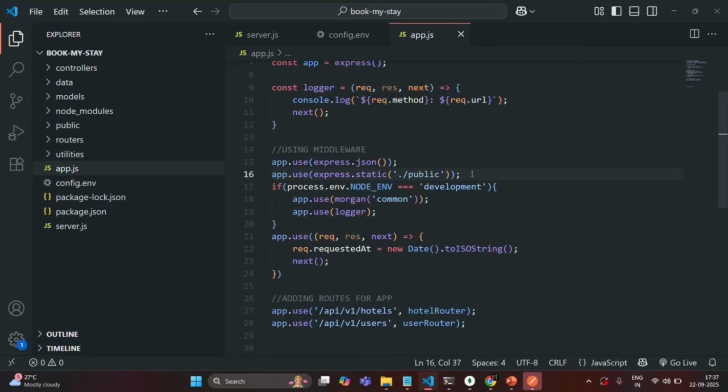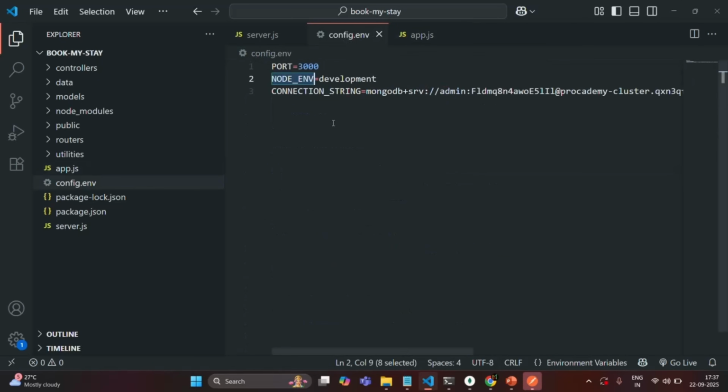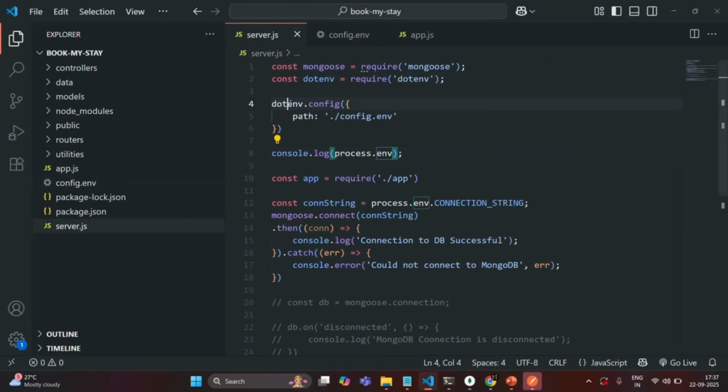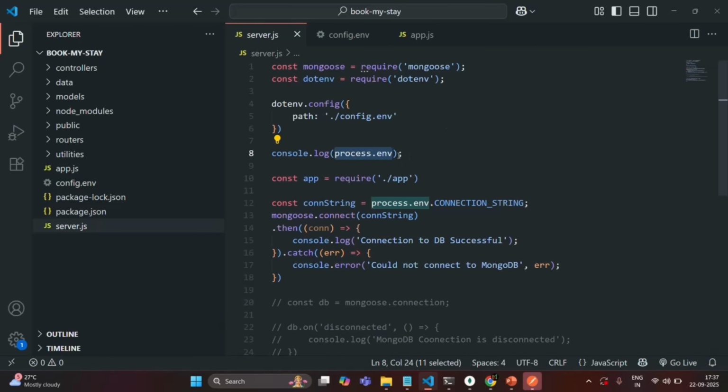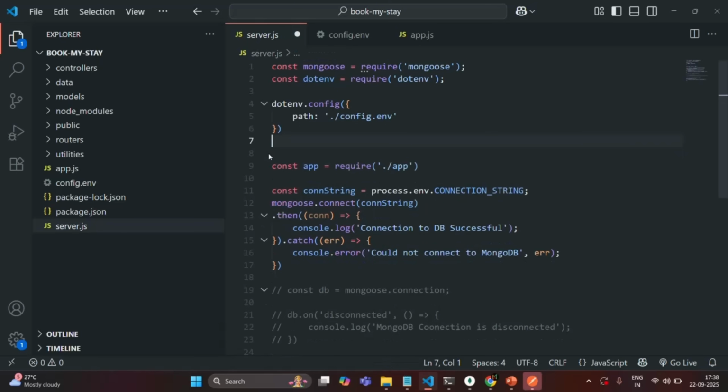All right, so this is all I wanted to cover in this lecture, and I hope now you understand how you can create environment variables inside a .env file and how you can read them by using this .env package and attach them to process.env. And then in order to read those environment variables from the process.env, we just have to access it like a property. Let me remove this console.log statement.